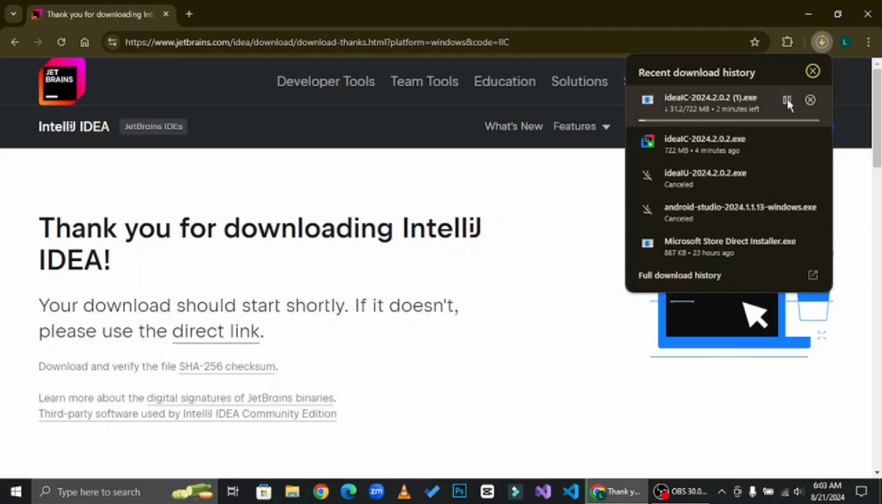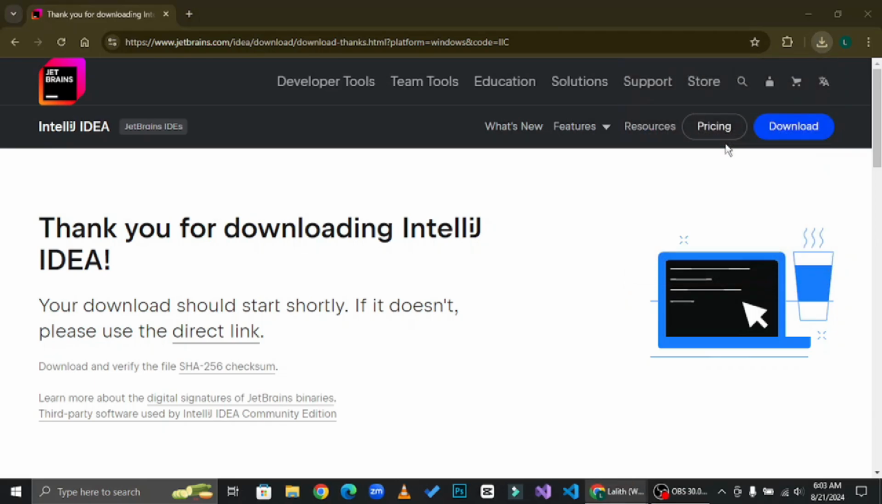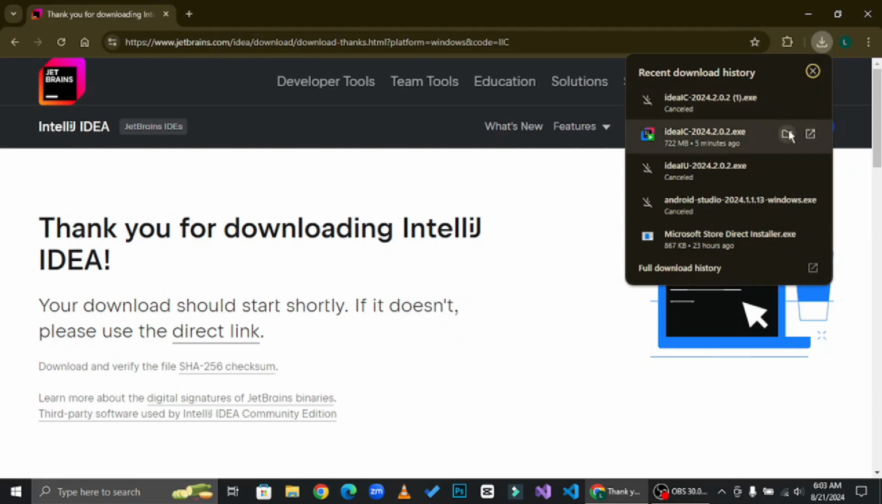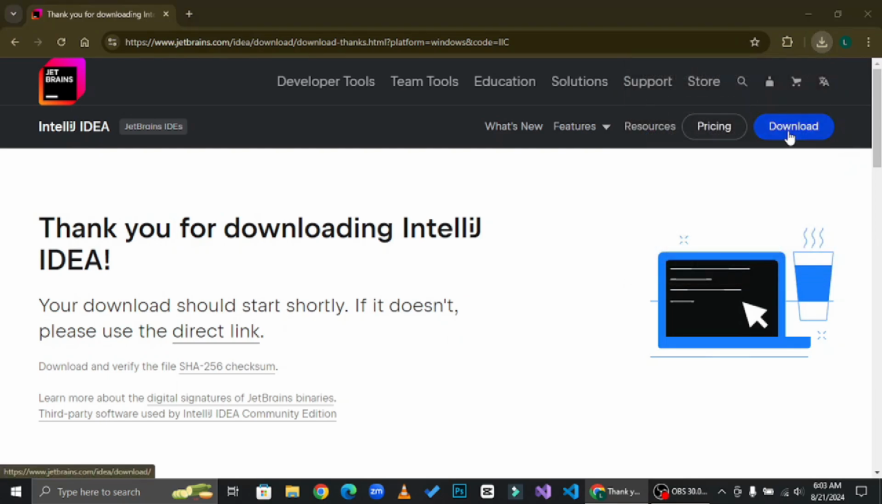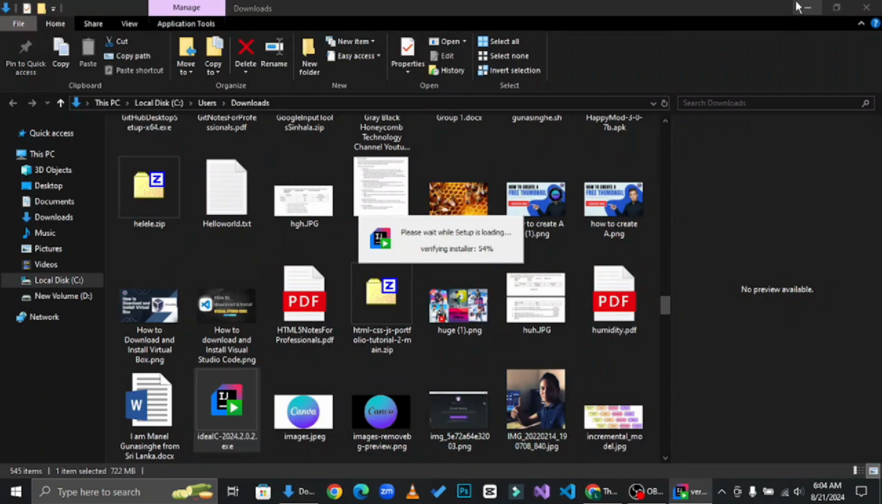So I'm going to close this because I have downloaded the file prior to this video. So I'm going to cancel it. Now go to your folder where you have downloaded the IDE installer and double click on it. Now open.